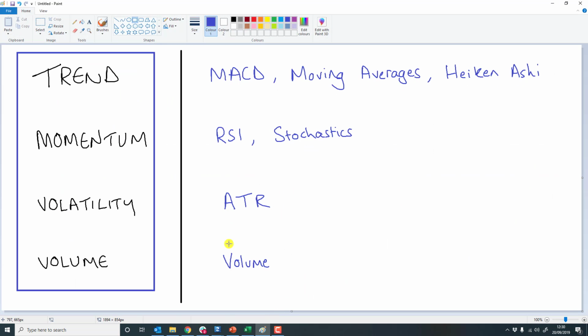So that's a quick run through of the main indicators, and over the course you're going to see that we tend to really stick with the moving averages. That's pretty much all I use.